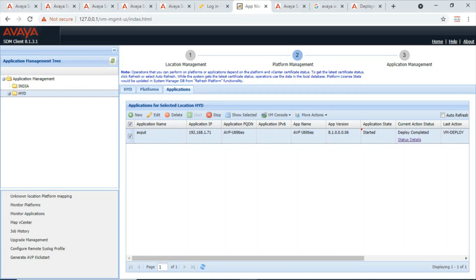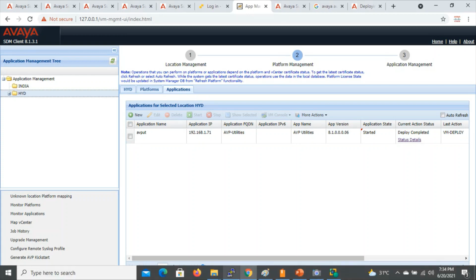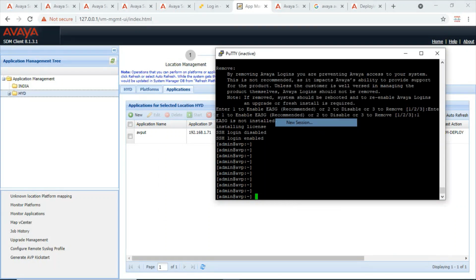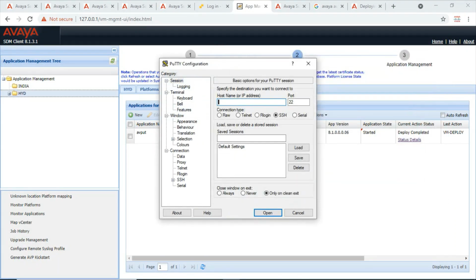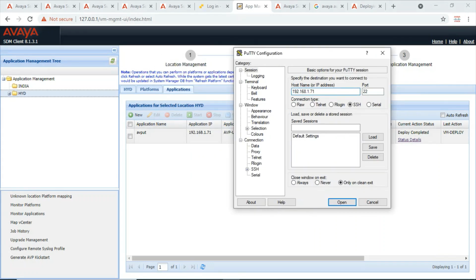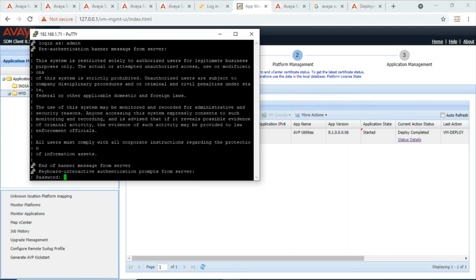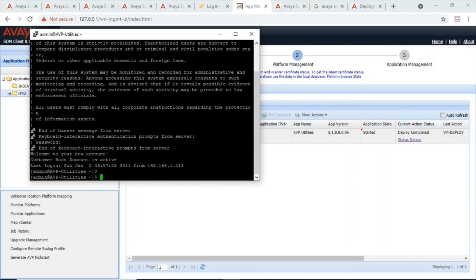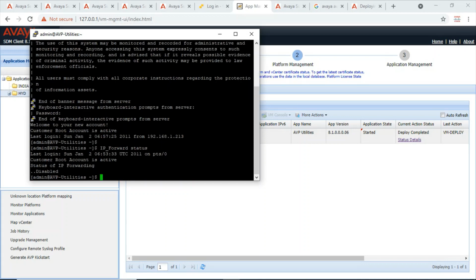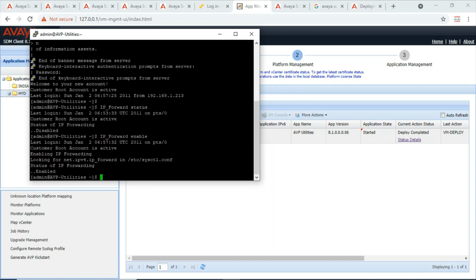Okay. So now what I'm going to do: after installing, you need to log in via PuTTY. I'm going to log into a new session with the IP address 192.168.1.71. This is the IP of AVP utilities. So login as admin, password VoIP@123. Then check the IP forward status. It is disabled, so you need to enable that one. It is mandatory, you need to enable it. Okay, it got enabled.